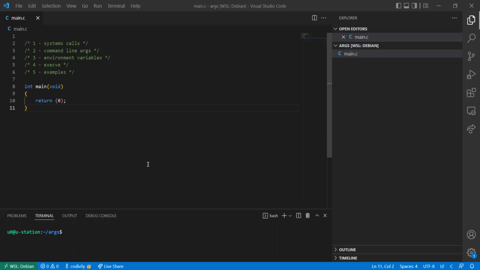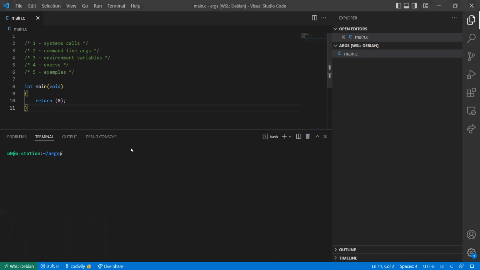The execv function is for that. We have environment variables, we're going to look at that too. And the examples we're going to look at are very simple and easy to understand. First, let's start with command line arguments. I think this is the way to go.